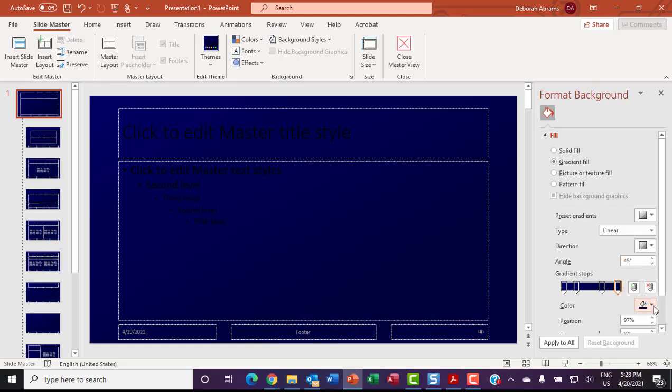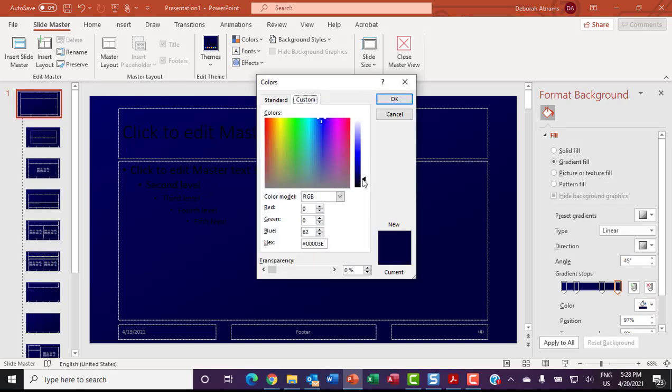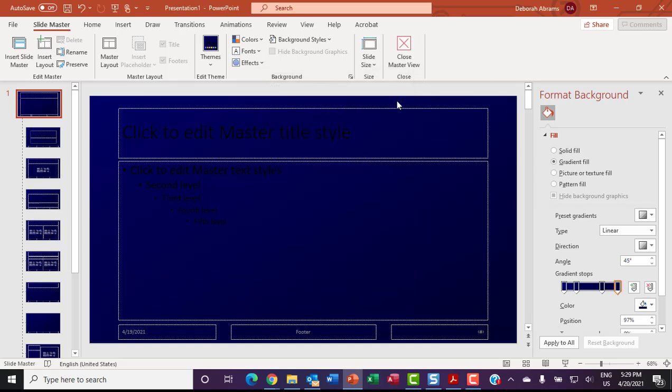Grab that really dark blue, and then do more colors, and same deal here. This is the original color. Drag it down, and as long as you don't go all the way to the bottom, you're not in black. All the way at the top is white, all the way at the bottom is black, no matter what color you're playing with. So if you come up just a little bit, you now have a very dark blue that is a blue, and you can see that it is darker than that last one that we had. So now I'll just go ahead and say OK.